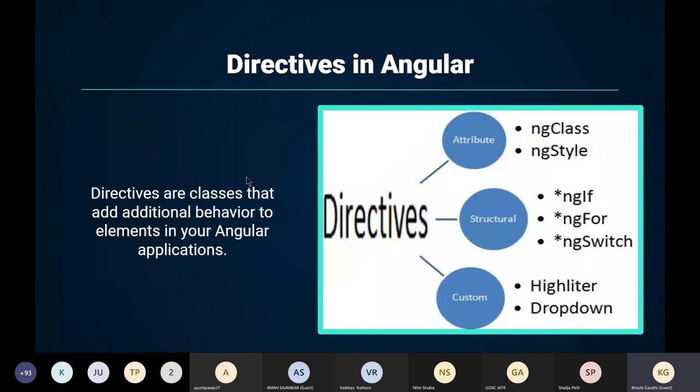All right. So what are directives? There are three types. That is attribute, structure, and custom. Then there are subparts in it. The attribute consists of ngClass and ngStyle. The structure consists of ngIf, ngFor, and ngSwitch, while the custom consists of highlighter and dropdown.